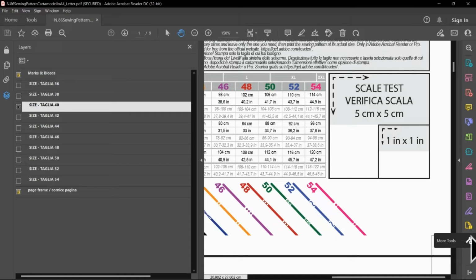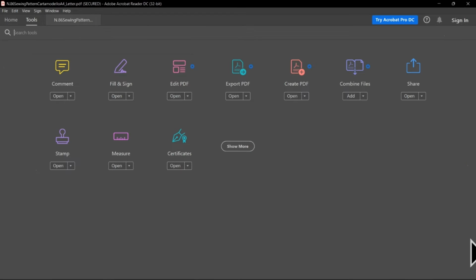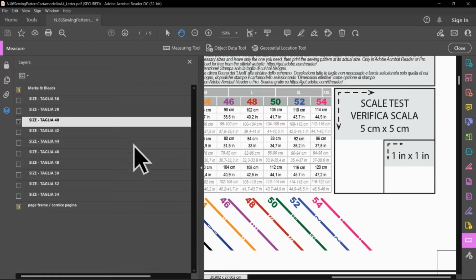To find the Measure tool, go to the Quick Tools menu bar on the right side of the screen, and click on More Tools. A page with more tools will display. Find and click the Measure tool. You will return to the pattern page, but you will have the Measure toolbar this time. To make measurements, click on Measuring tool.